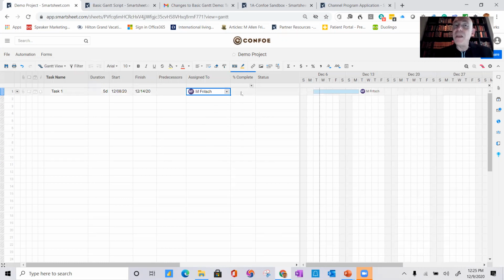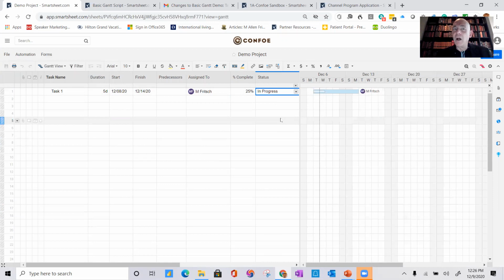Percentage complete. This will be important from a perspective of resource allocation, and also from showing completion. Let's make this 25%. You can see that my Gantt bar now reflects what has happened, and since I'm 25% done, I'm actually in progress. So let's save that. So this is very helpful for reporting and for formatting based on conditions.